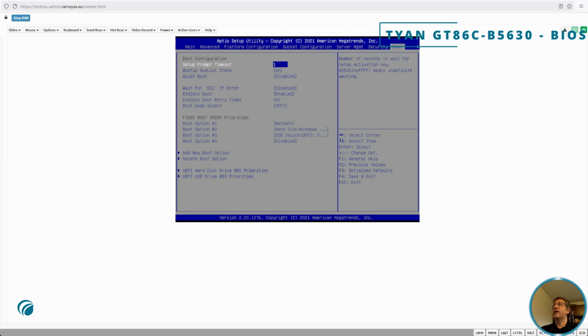And then finally, we have the boot options. The setup prompt timeout defines the number of seconds the system will wait, or the time you have to press either F2 or Del to enter the setup menu. The default is 1 and that might sometimes be too short. The boot numlock state is on, which means that by default your numlock will be working, and the quiet boot is disabled. If you enable the quiet boot, then the BIOS will hide all normal POST messages and diagnostics showing up on screen, and the only thing you'll see is a logo.